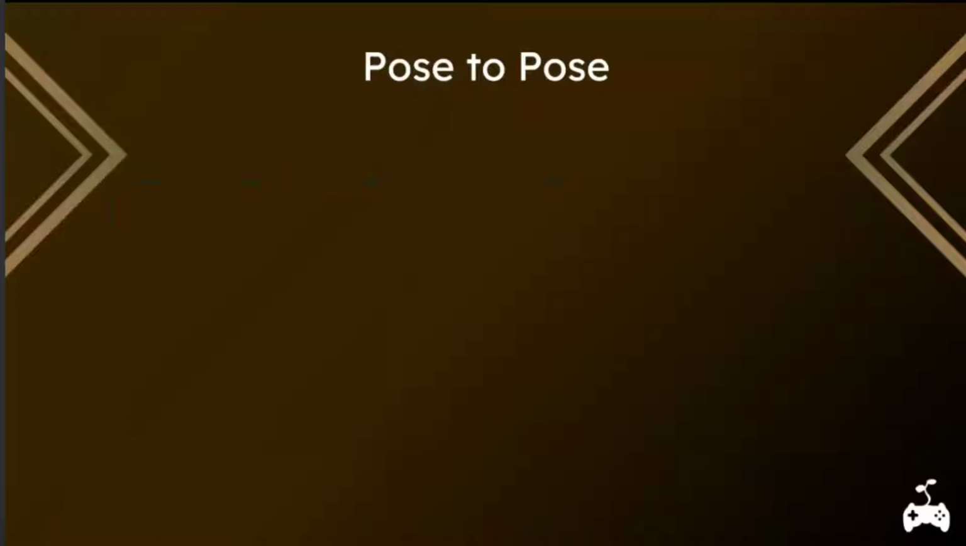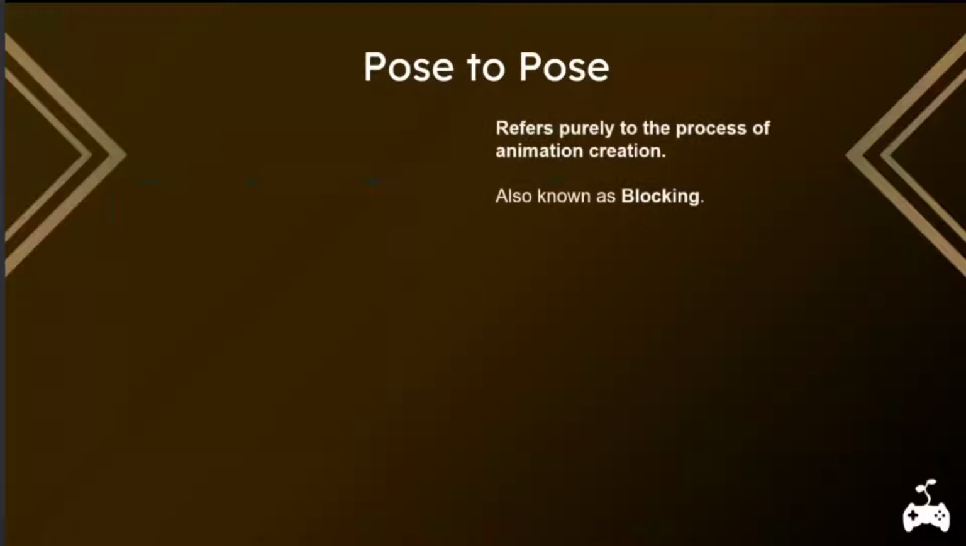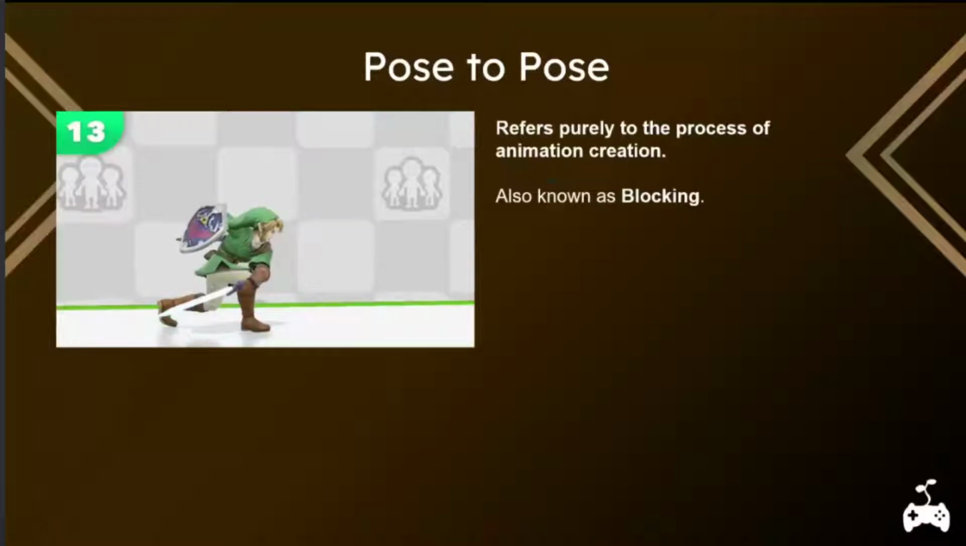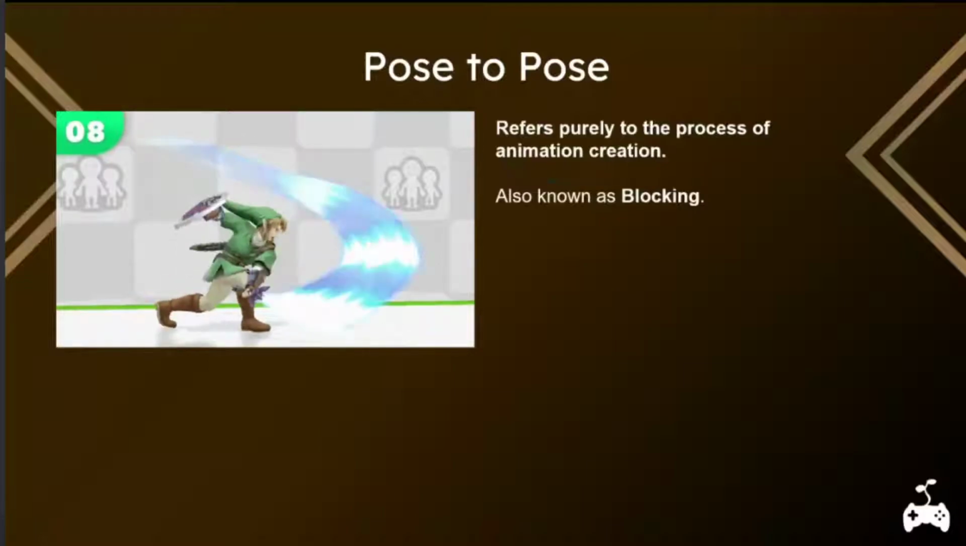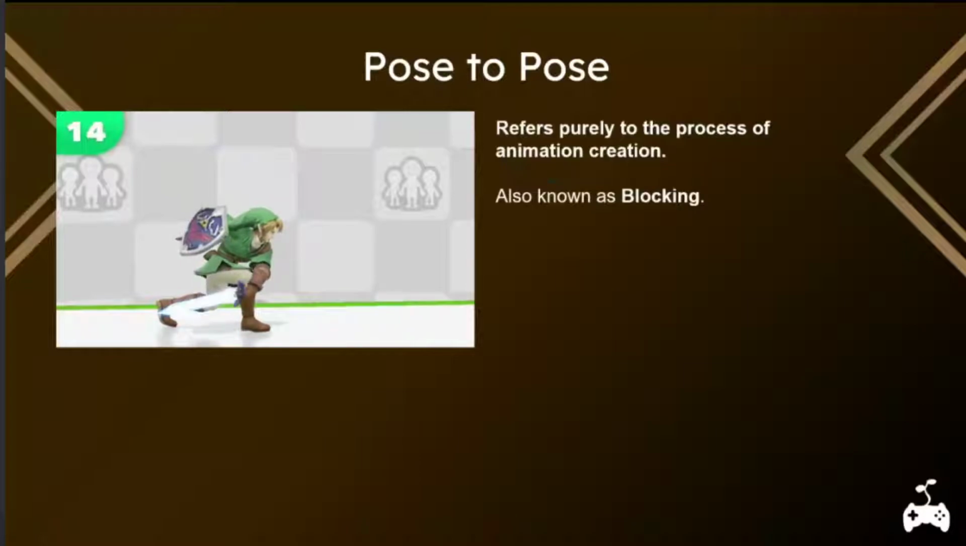Pose to pose. It refers purely to the process of animation creation. This is also called blocking, wherein you only use the key poses to allow the animator to blend each pose into one single move in order to quickly create how you want your character to move. In this case, I'm using this example. It's Link from Super Smash Bros. for Wii U.